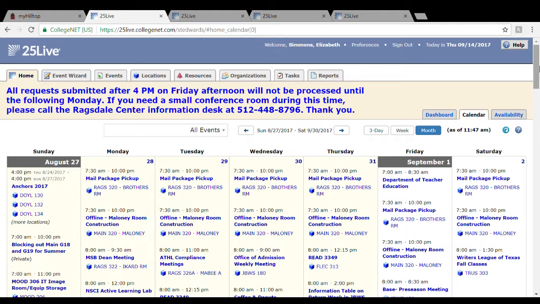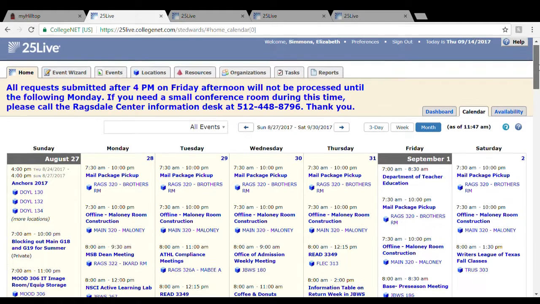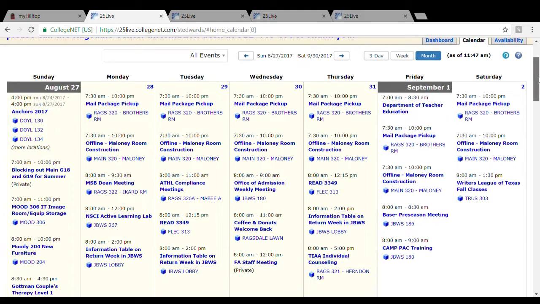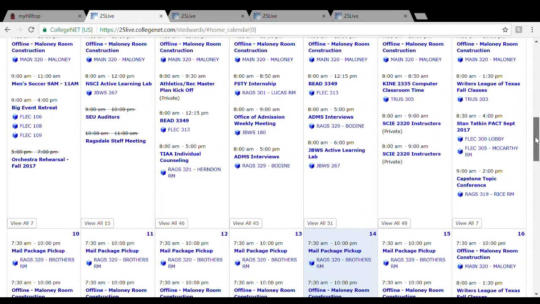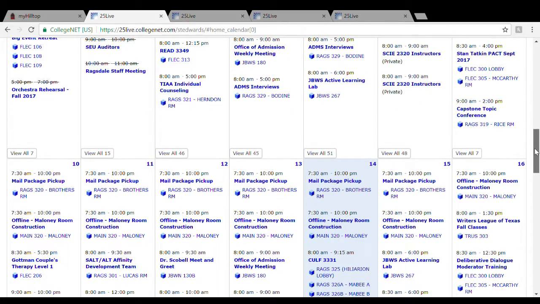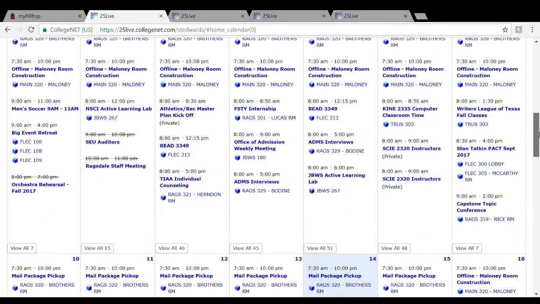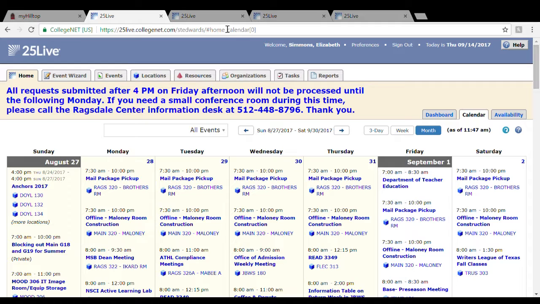Once you're logged in to 25 Live, you will be brought to the home page, which is a quick overview of the calendar for the month you're currently in. And you can see all the events that are happening when and where and what time. The tabs that are most important for you as a student org are going to be Event Wizards, Events, Location, and Resources. So we're going to take a look at the Events tab first.